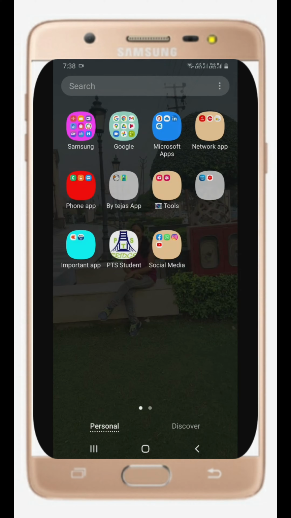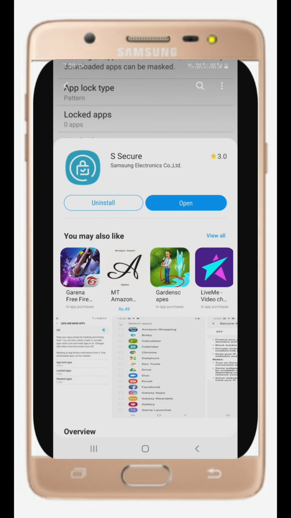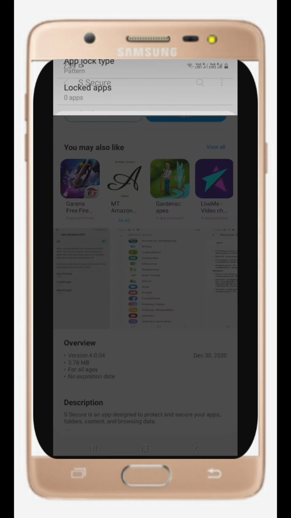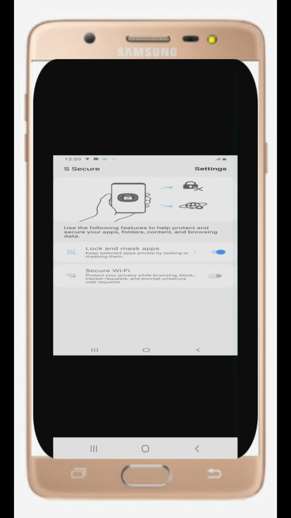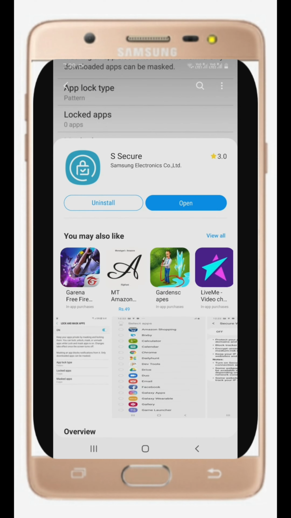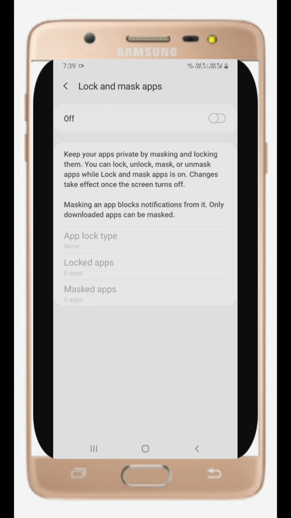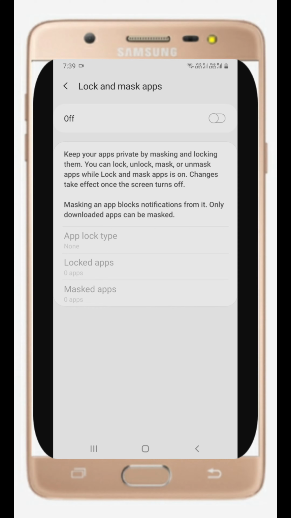So in this video we will understand how to lock apps. So we will go to Galaxy Store, okay, and you have to search for Secure. Okay, here you can see all the images of this. Okay, now let's see here. Here I have downloaded the Secure app. Now I will turn on Lock and Mask apps. Now what we will do, we will go to settings.